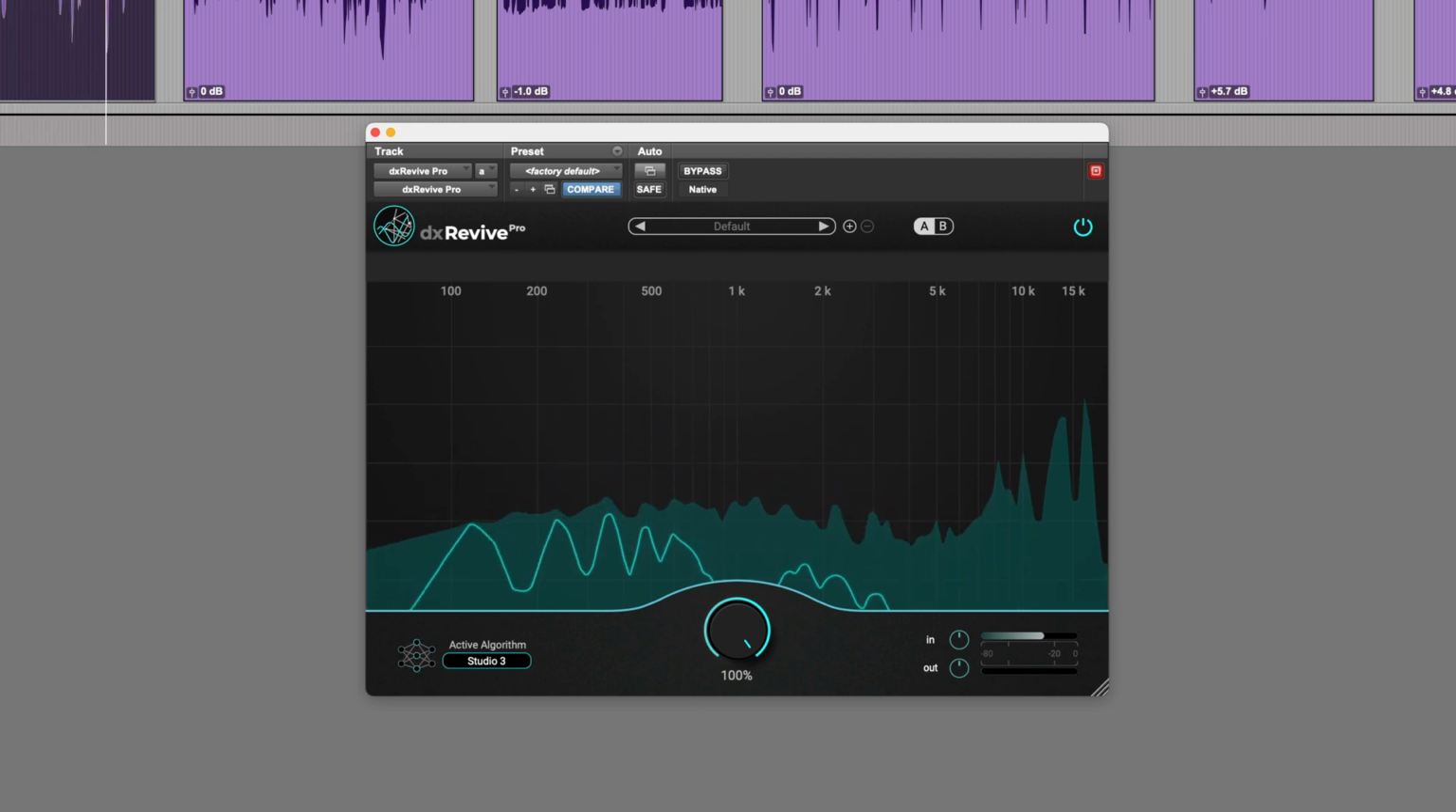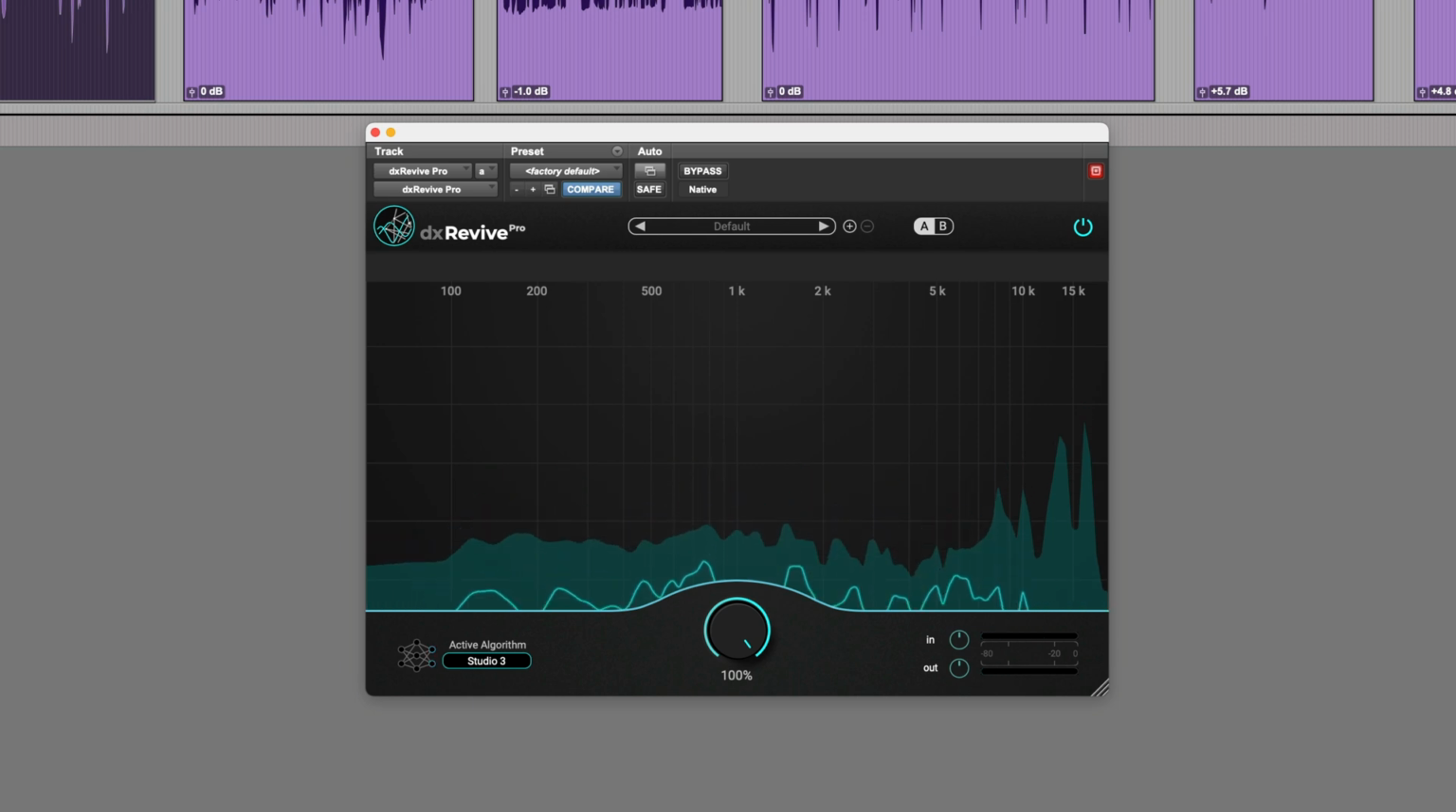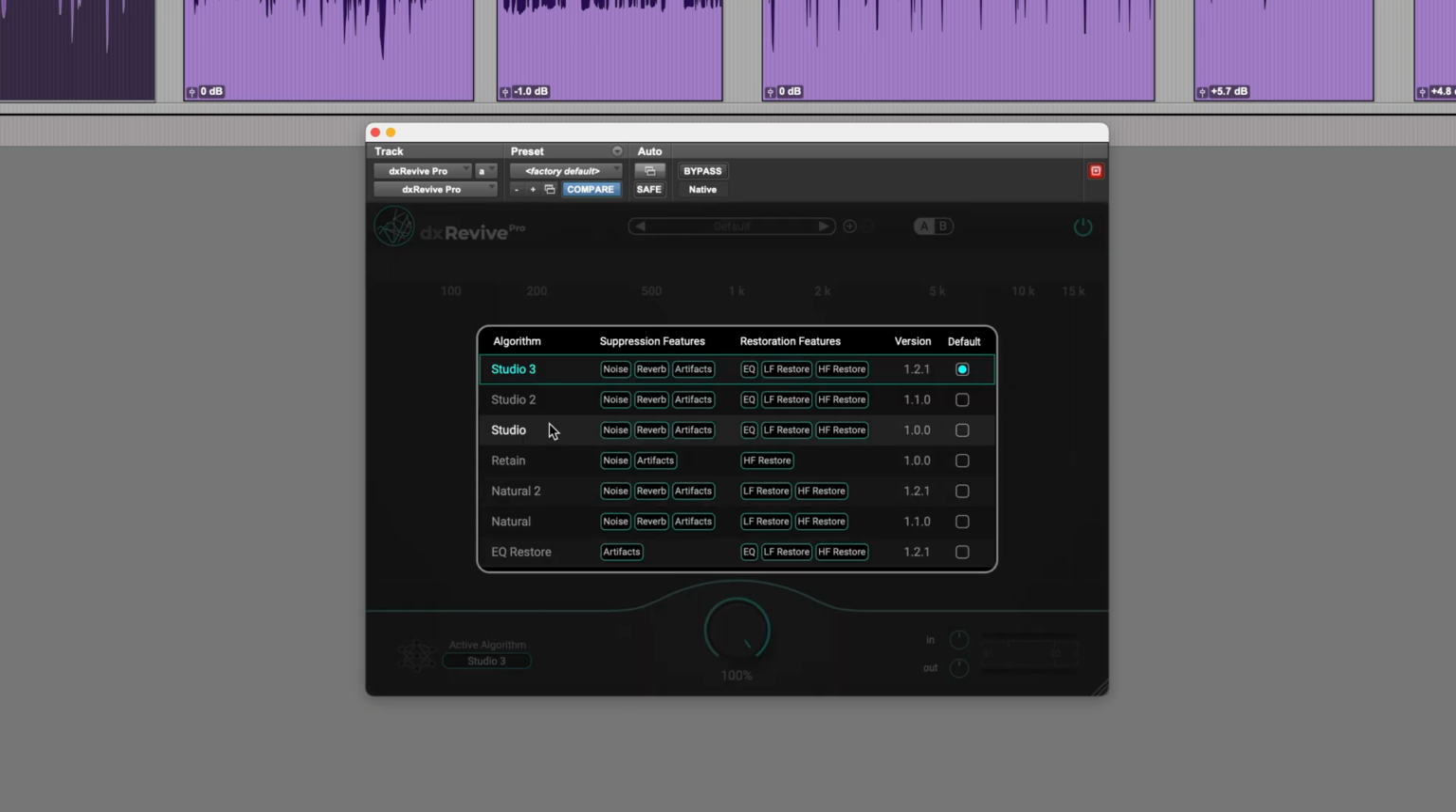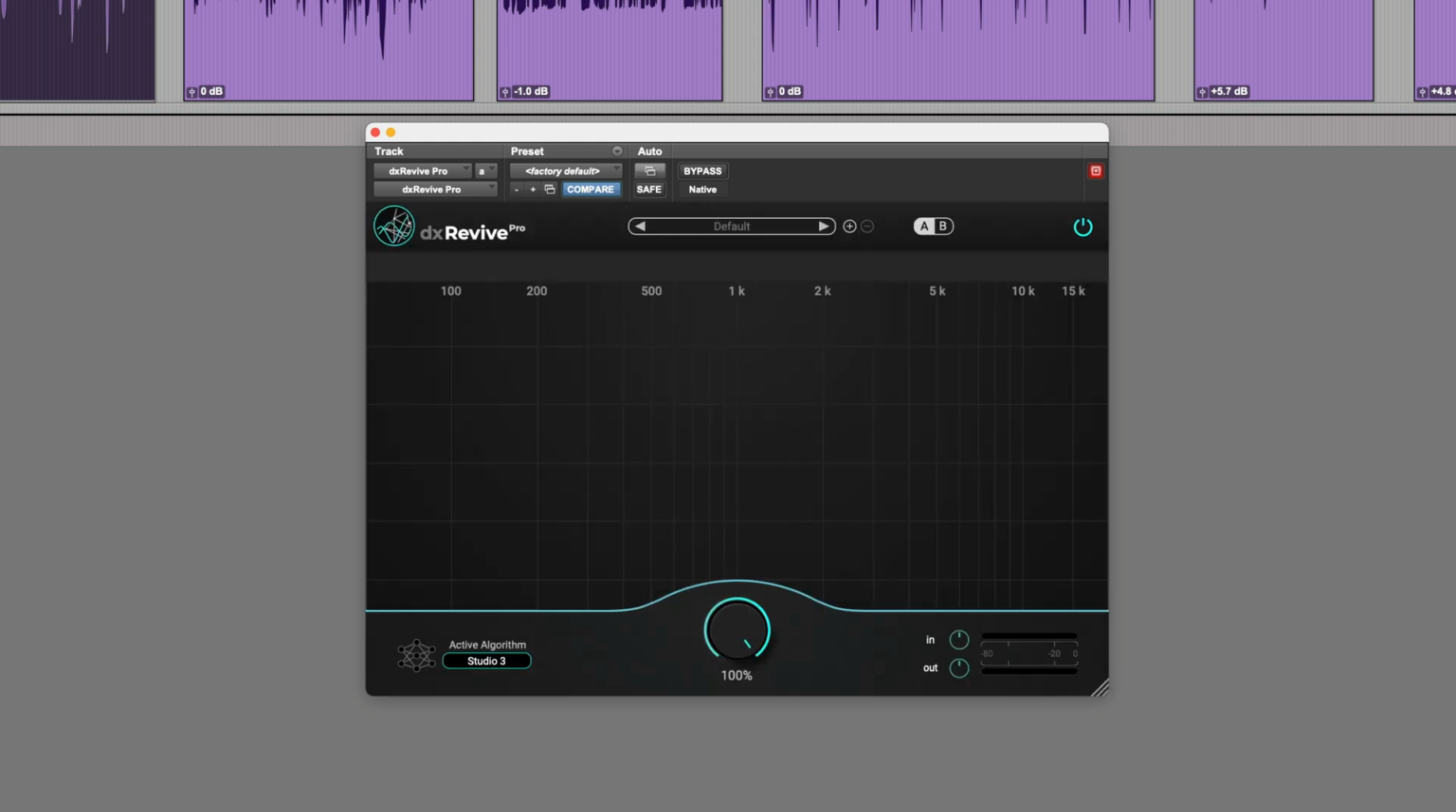It's dealt with the noise much more effectively. The previous algorithms are still there if you need them, and this version is fully backwards compatible with your previous Pro Tools sessions. So if you update the plugin and open a session which already has dxRevive Pro in it, you won't lose any of your existing settings. Generally though, the Studio 3 algorithm will give the best results in most cases going forward.